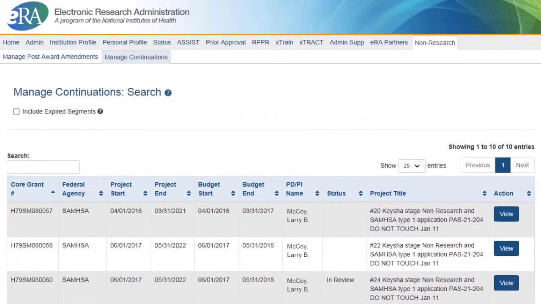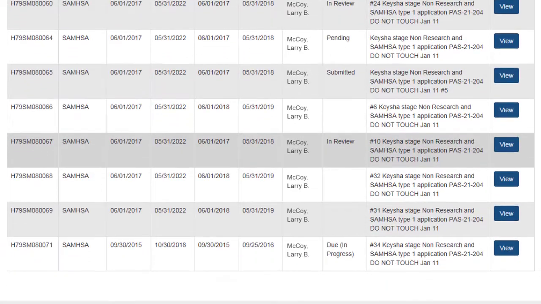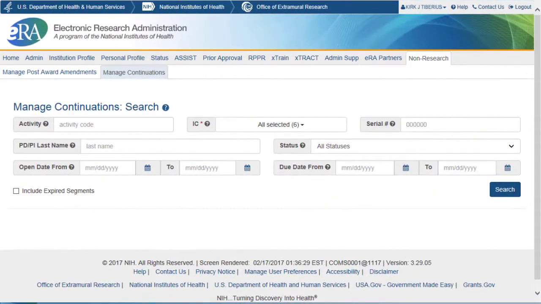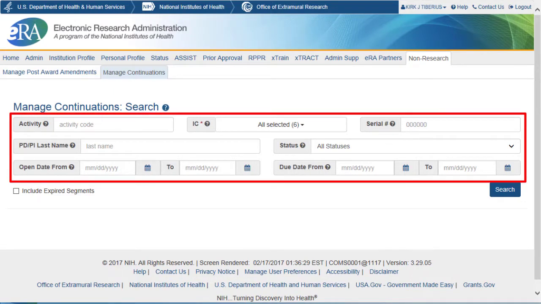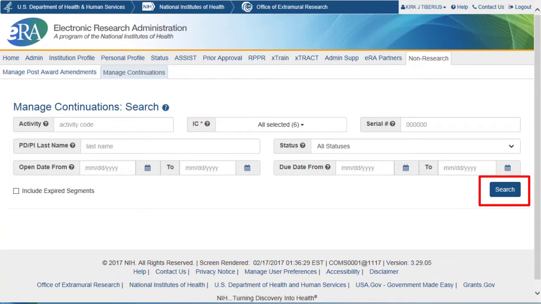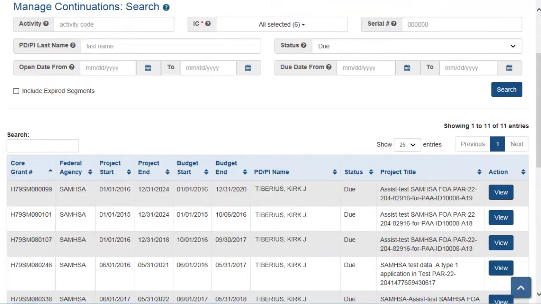If the PDPI signs in, they will see a pre-populated list with a row for each grant that the PDPI is assigned. If the SO signs in, they can enter specific search criteria to find a specific grant, or merely select Search, which will produce a list that contains every active grant at the SO's organization. Note that the default results will only include active grants, unless the Include Expired Segments checkbox is checked. When that checkbox is selected, grants with expired project periods will be displayed in the list.